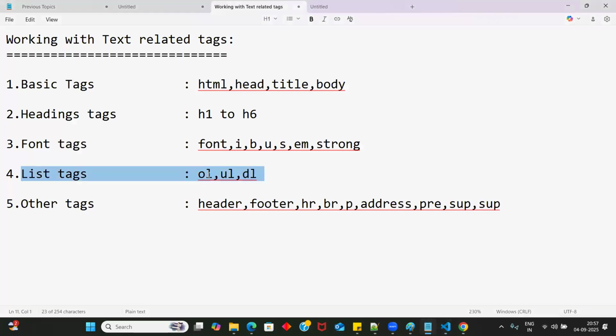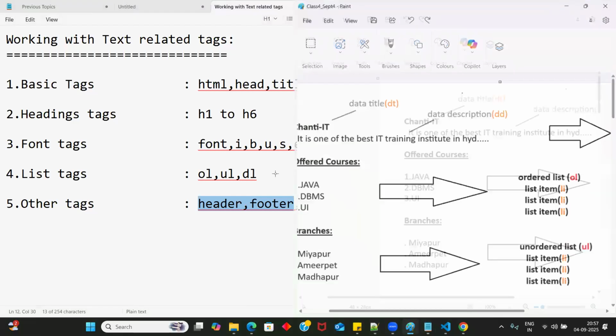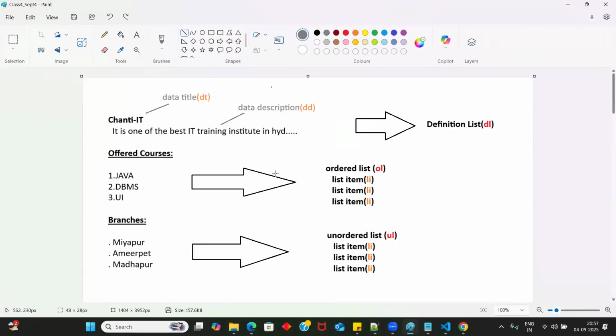The list tags. I think I covered OL, ordered list, UL, unordered list, and DL, definition list. And then, guys, I'll be showing you these two tags today, header and footer. Maybe I can demonstrate what header and footer are, like in tables.